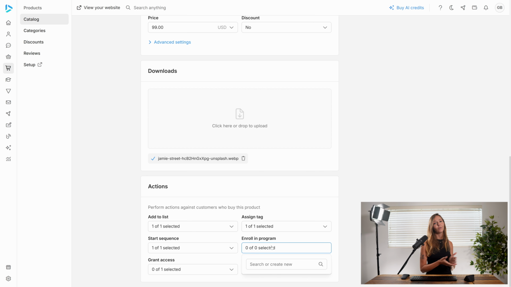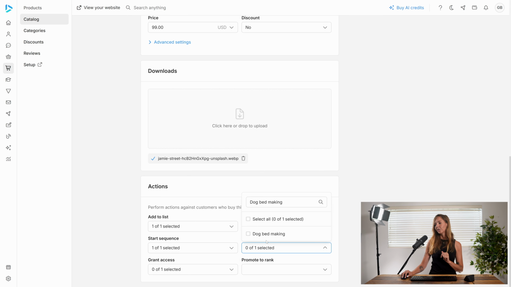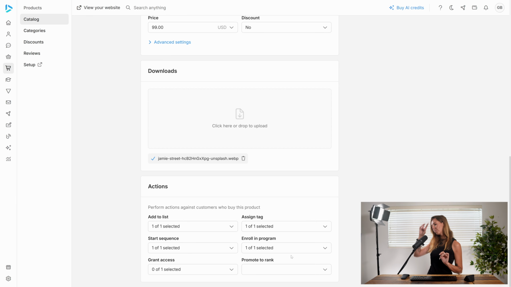You can also enroll them in programs. So this is how you're going to link your products to the programs that you have built. This is how you're going to be able to sell those programs and ensure that anyone who purchases those programs does get enrolled in the relevant program. So let's say we've got a program about making dog beds. Dog bed making. That's a little bonus that you get when you purchase the dog bed. So they get enrolled into the dog bed making program.